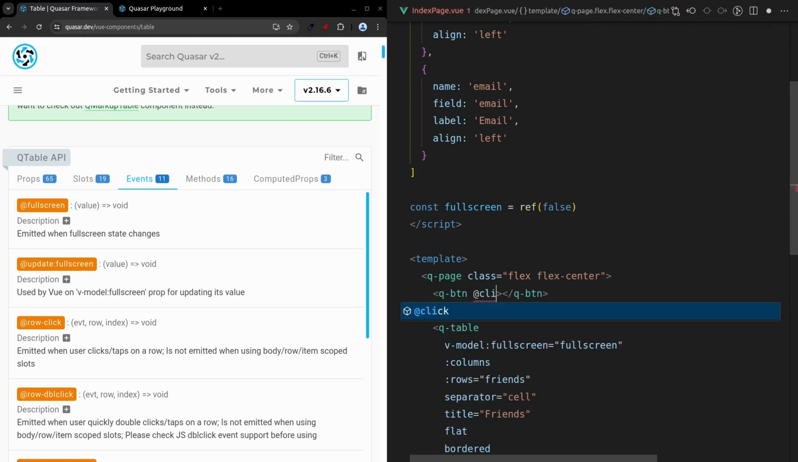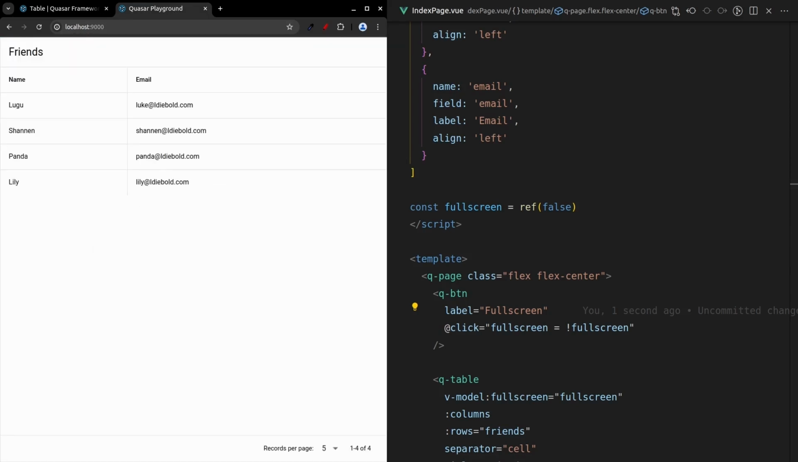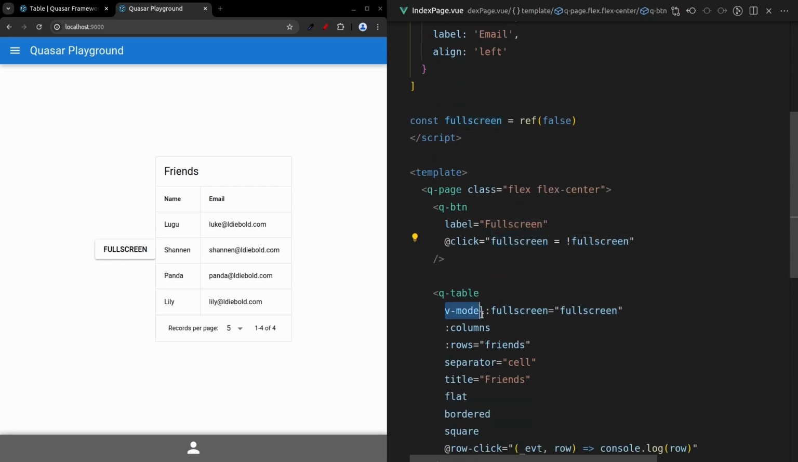Q-button. And when you click on this button, then fullscreen is going to equal the opposite of what fullscreen currently is. So in other words, we're going to toggle fullscreen. Let's set a label there equal to fullscreen, jump back into our app, and it works. Now, there's no way for us to get out of fullscreen, but you can see that we can now easily click on this button. Fullscreen is false, so it becomes true. Therefore, fullscreen on Quasar's table component becomes true, and then the table component uses that to put it into fullscreen. So that's good to know.